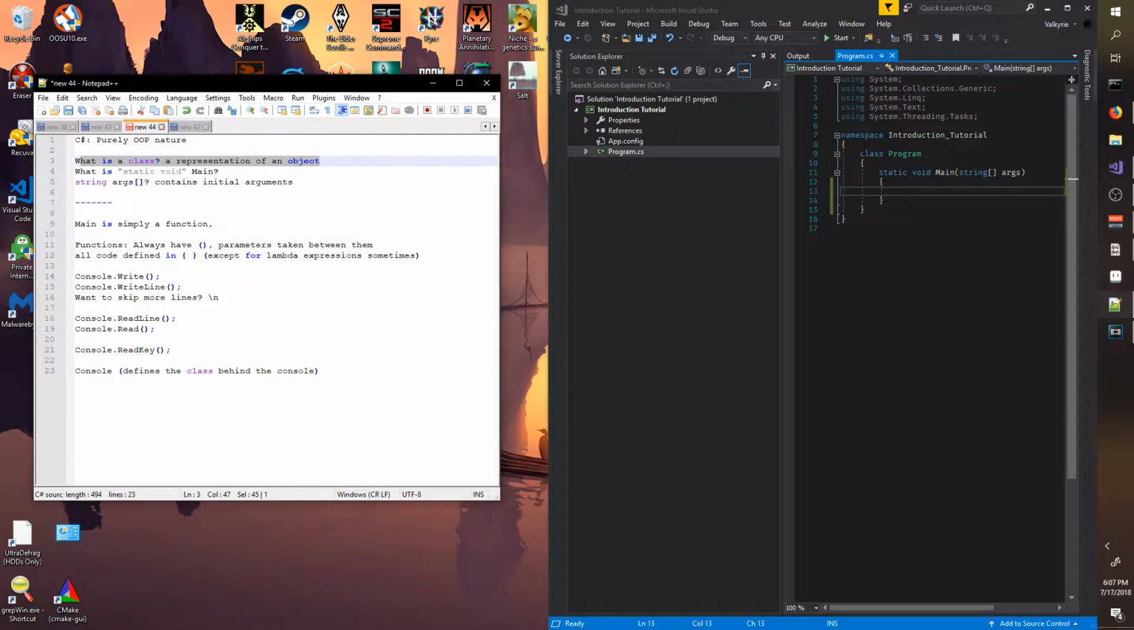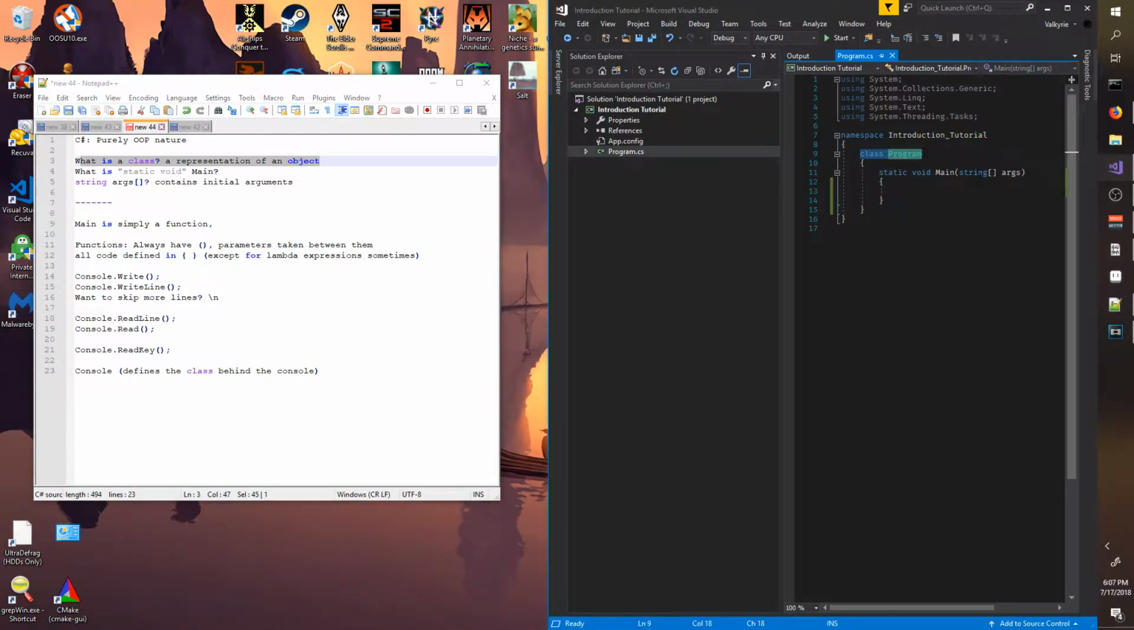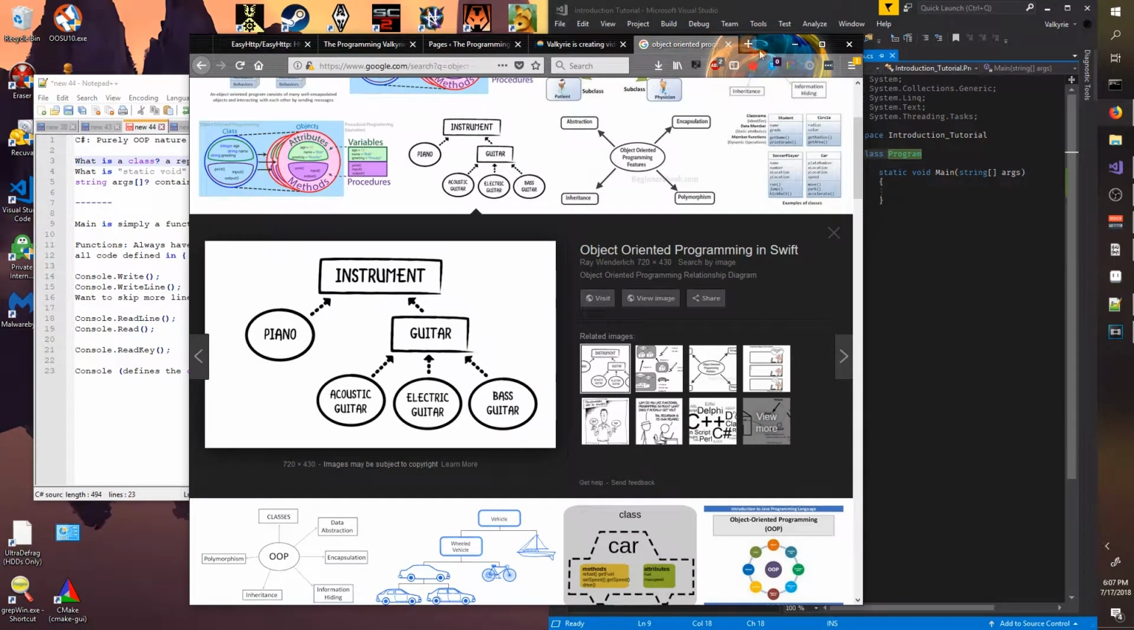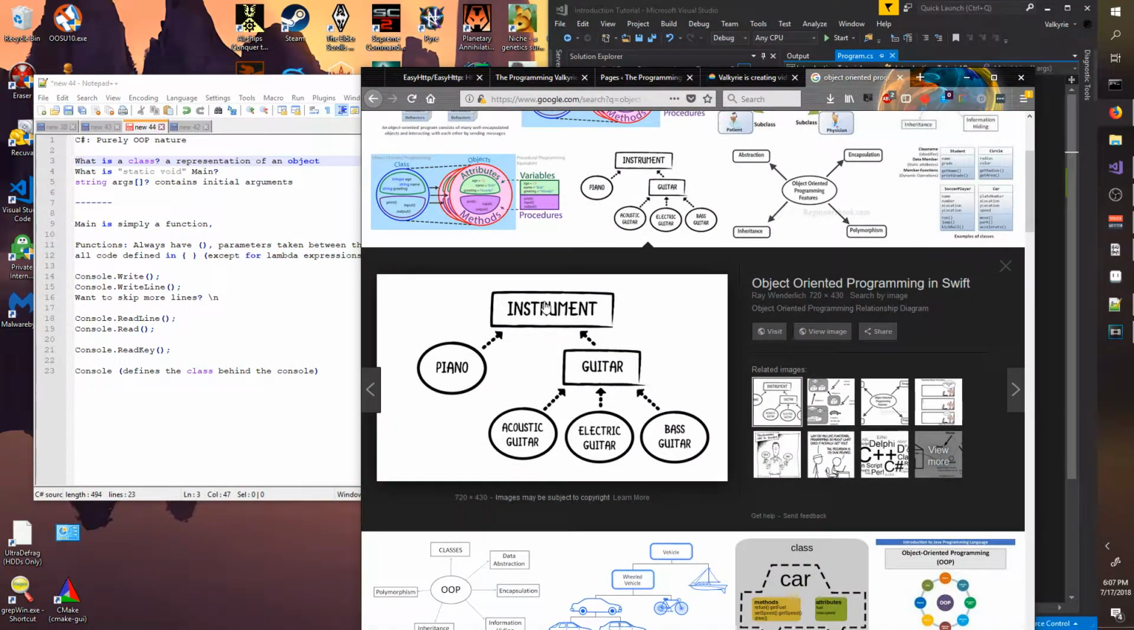Now, what is a class, which is this deal here? This is our class program. Well, it's a representation of an object. So like we were talking about earlier, an instrument class would have maybe a size or volume, etc., and all of the code associated with that class.